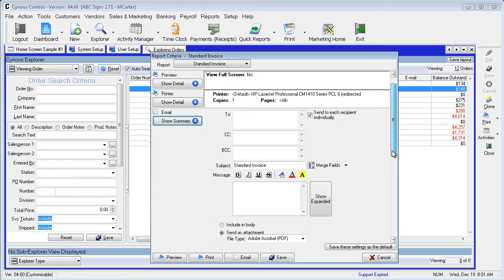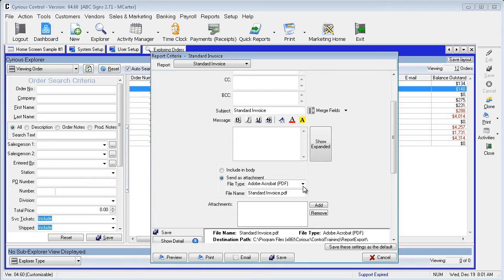Alright, let's scroll down a bit. Here we can see that we can change the file type for the attachment. And then after we're finished filling in these fields, we can then send the email. Okay, let's cancel out of this.